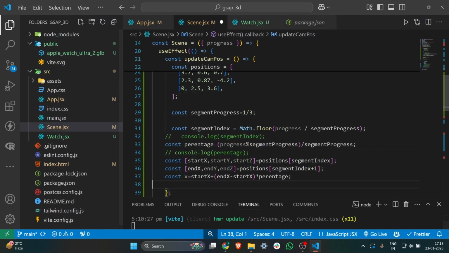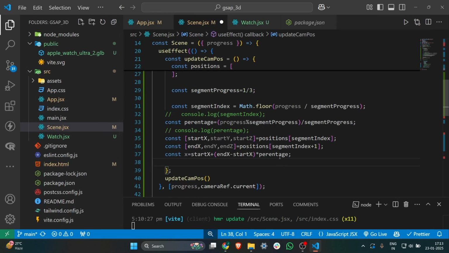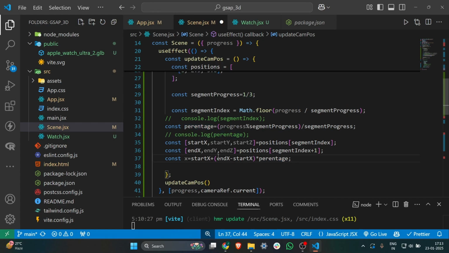Let me tell you what is happening. So for example, the percentage value is 0. We are just starting over here. This whole bracket will become 0. We are only going to see the start x. So that is fine. The starting will be the start x.